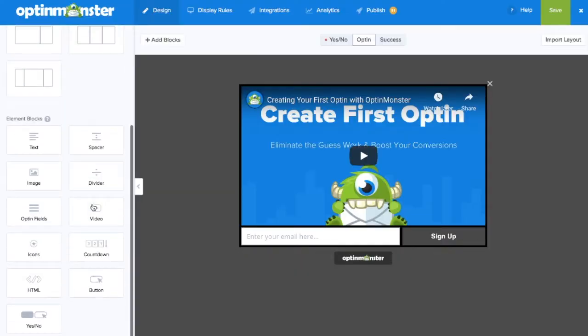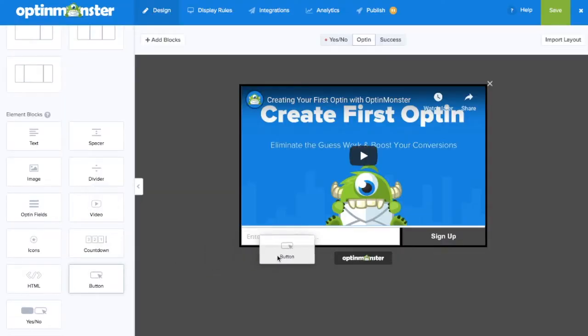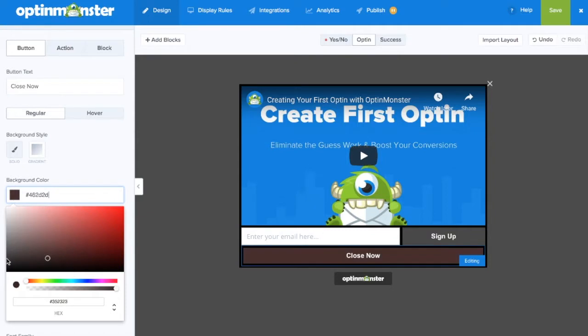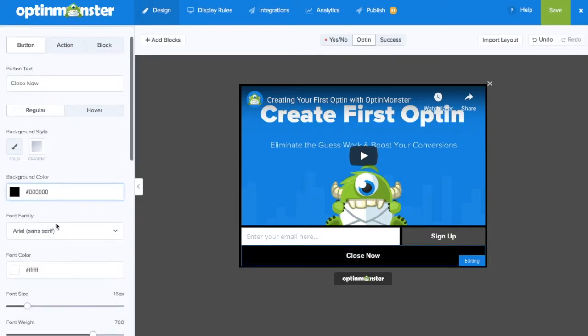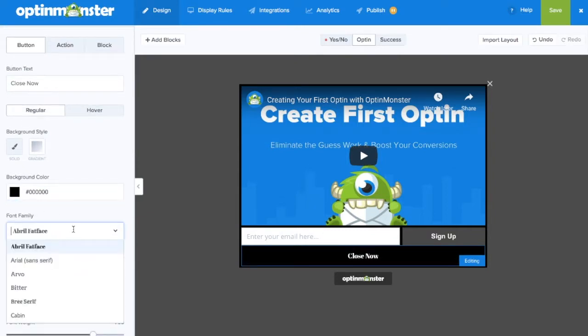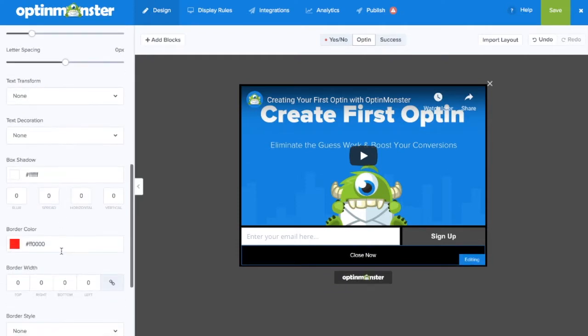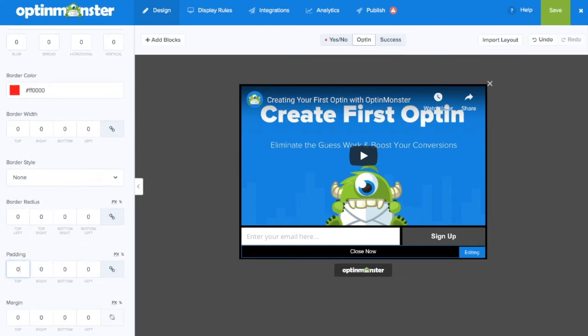Once within the drag and drop builder, click on Blocks in the left menu and drag and drop a button element onto your campaign. Once you've placed your button element where you desire on your campaign, you'll simply need to customize the text as well as the button format such as the background color, fonts, font sizes, hover styling, and more.